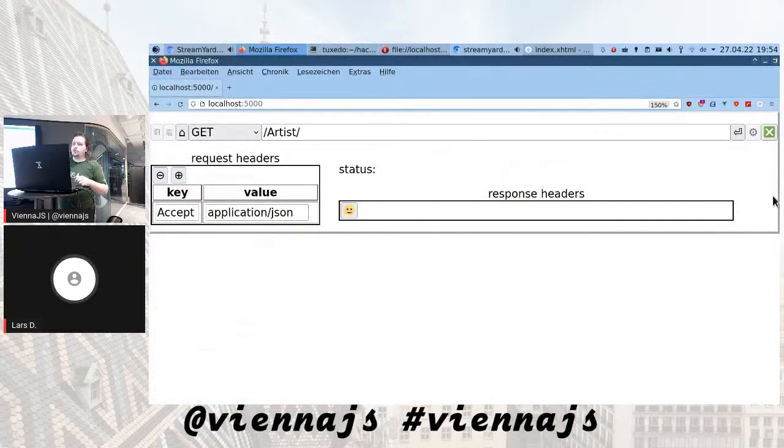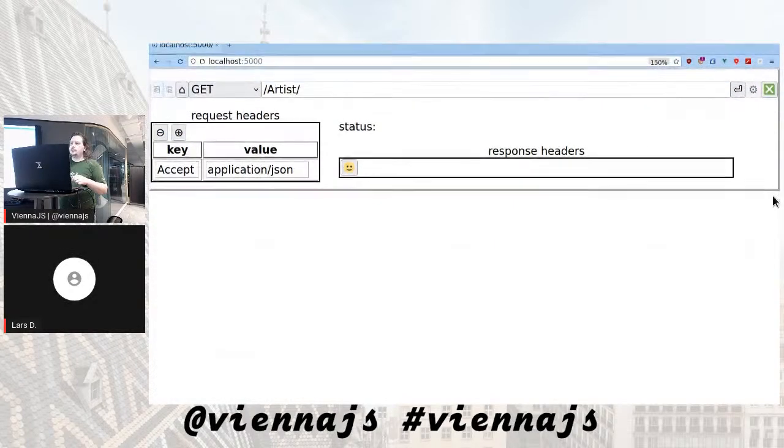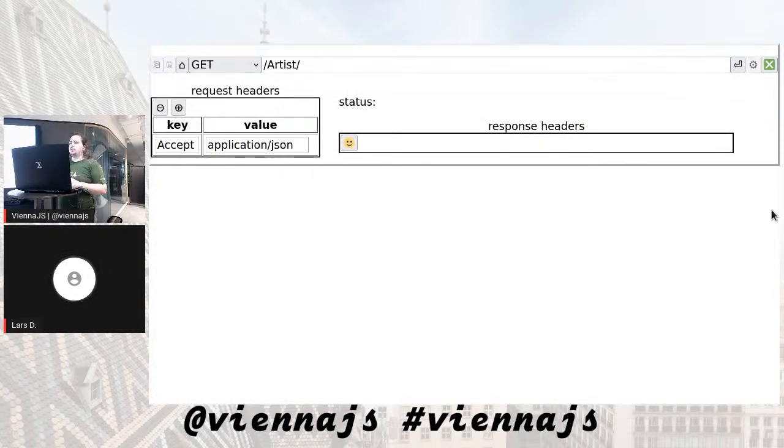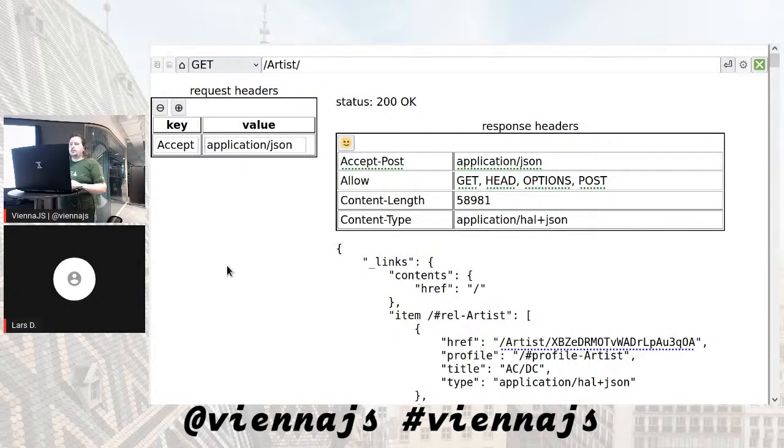So this is what it looks like. A small client running in the browser. Now, what can I do? You see the interface is quite similar to other HTTP clients which are used by programmers. Let's fetch a resource. Here are the request headers. Here's the HTTP status code, response headers, response body. So far, so good.